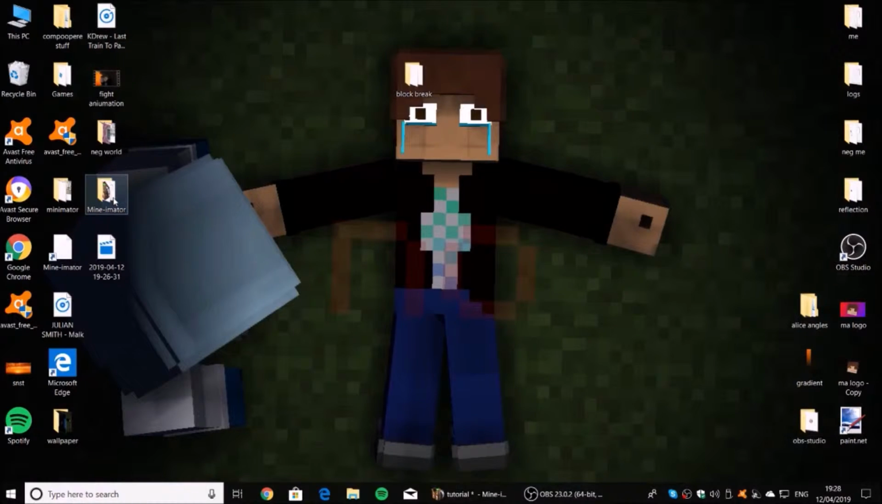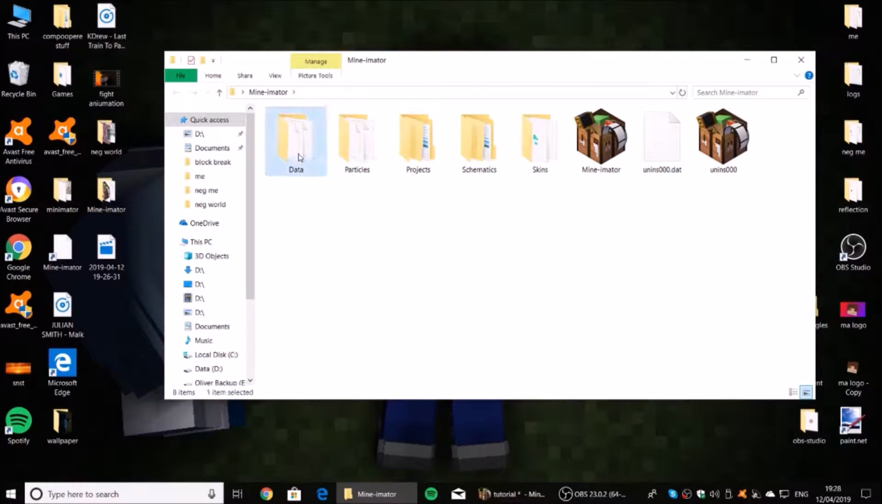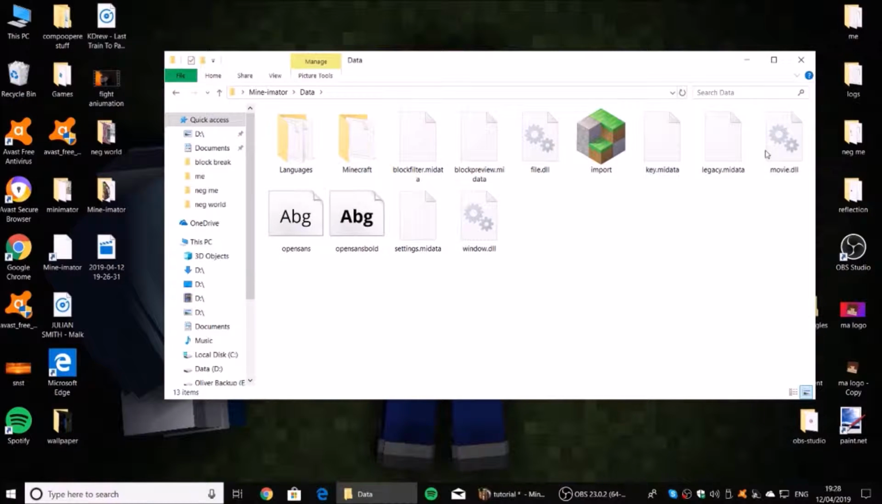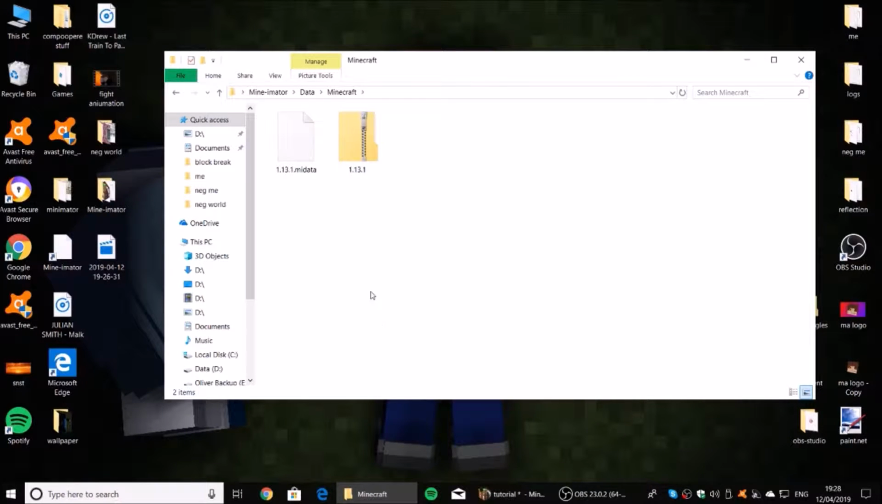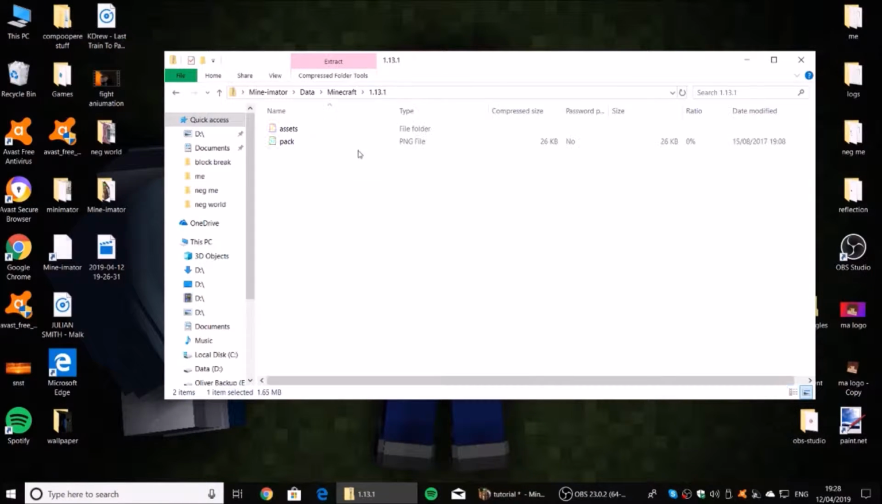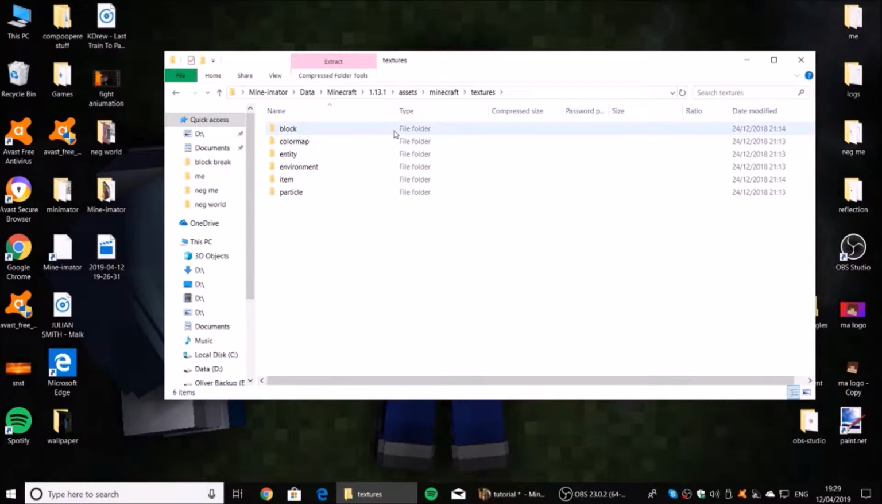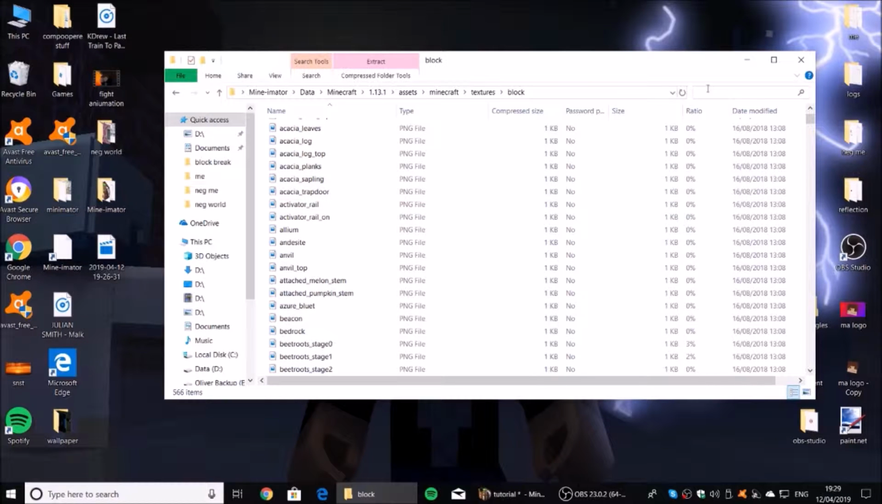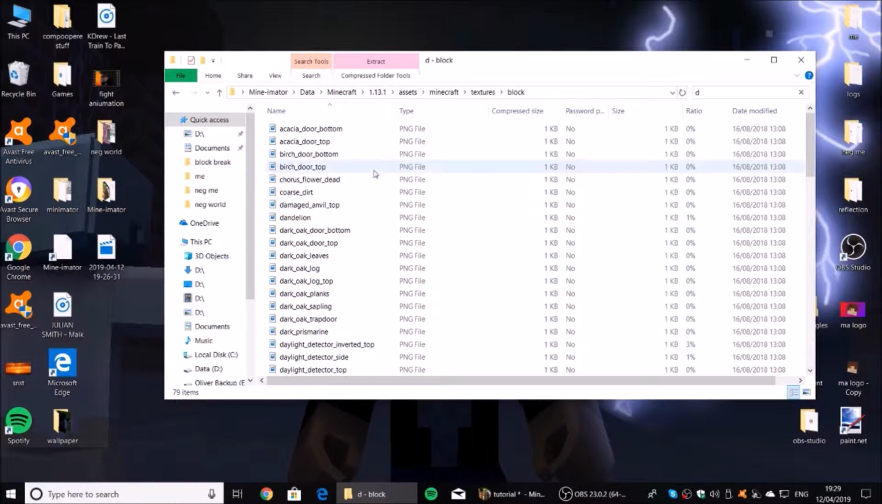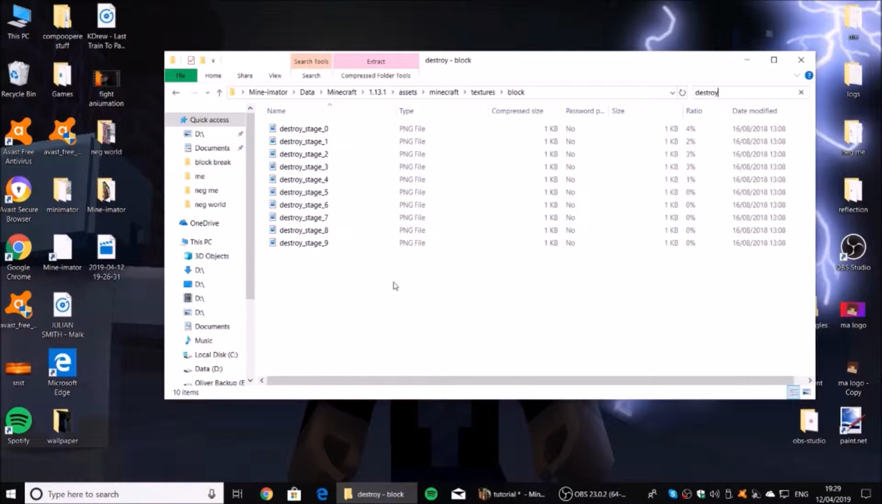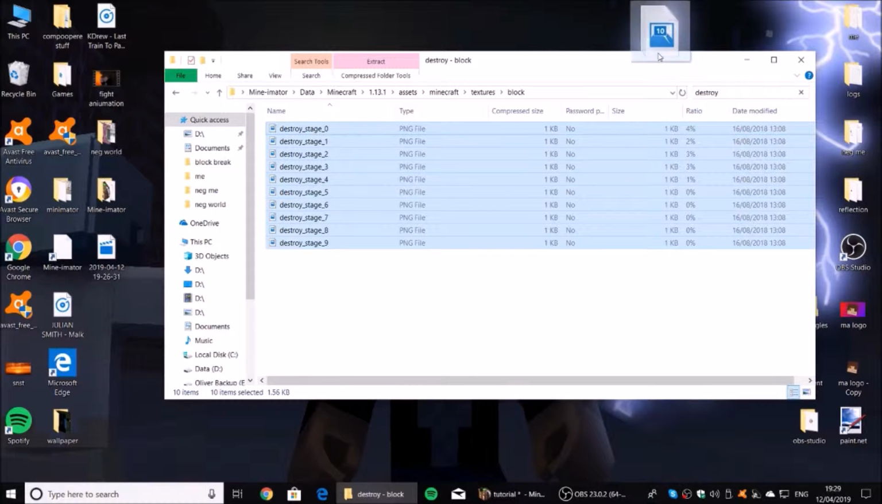Basically what you want to do is go into your minimator folder and go into data. You find data, there's all this random malarkey that we don't care about. All we want is the Minecraft folder. Since this is just a zip file, I can just open it, but it might be WinRAR, WinZip, whatever. Now go to assets, Minecraft, textures, block. Just to make life easy, search destroy. It's called destroy. Now you can take this, drag it, and place it there.